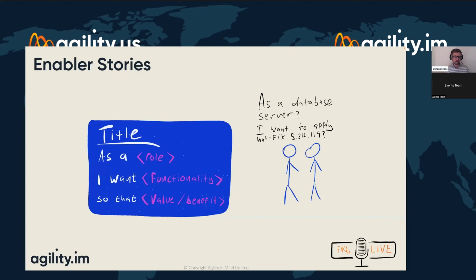So you find yourself struggling with "I want to save that format as a database server," or "as a developer, I want to apply this hotfix." It doesn't really make sense. It doesn't help to write things in this format.